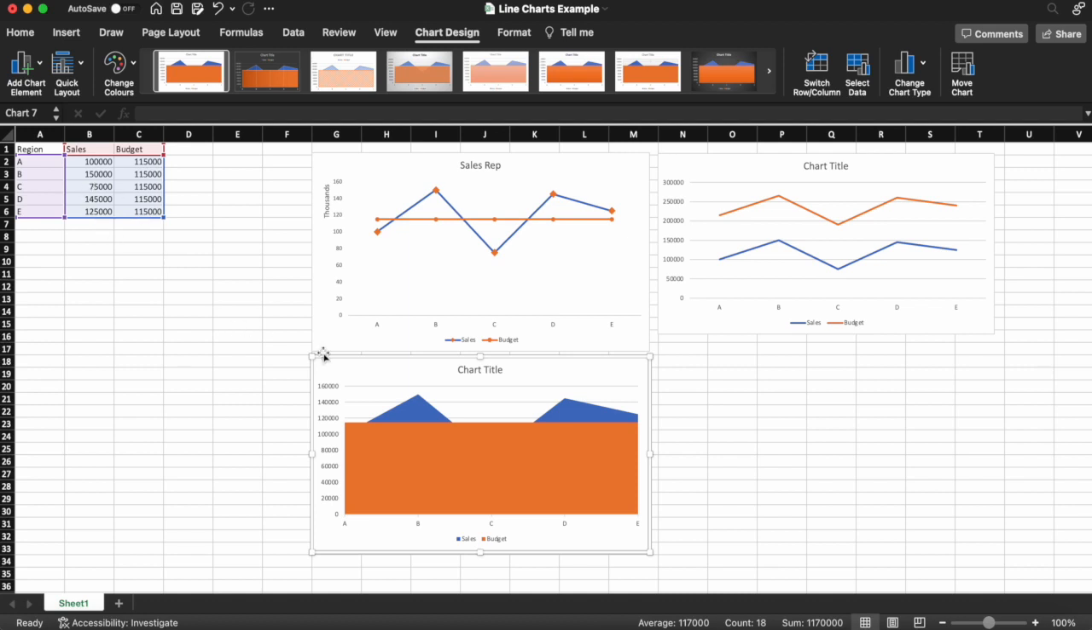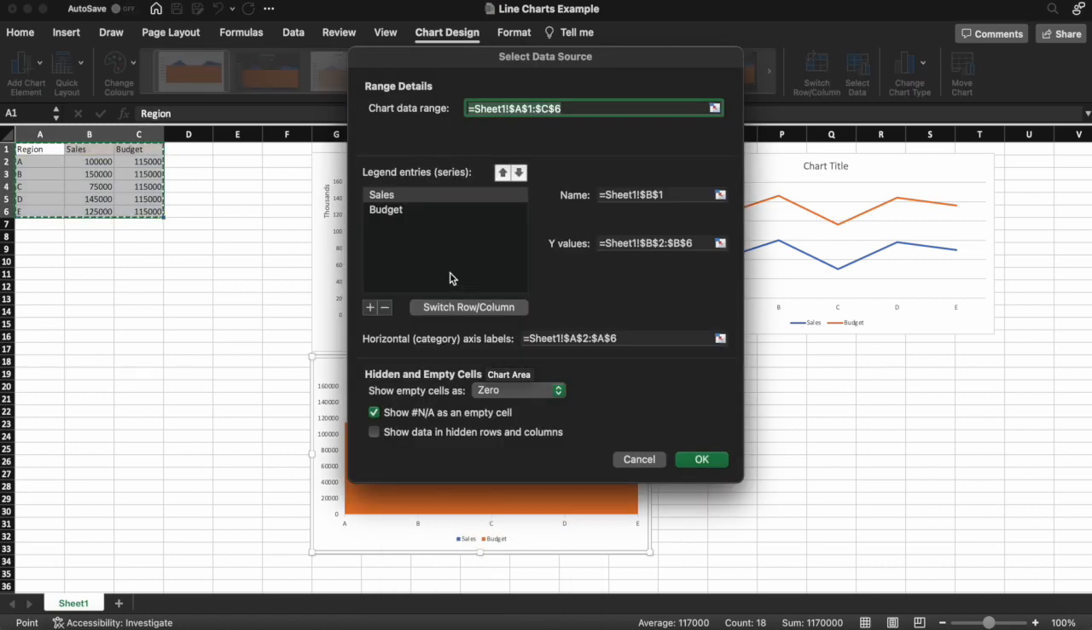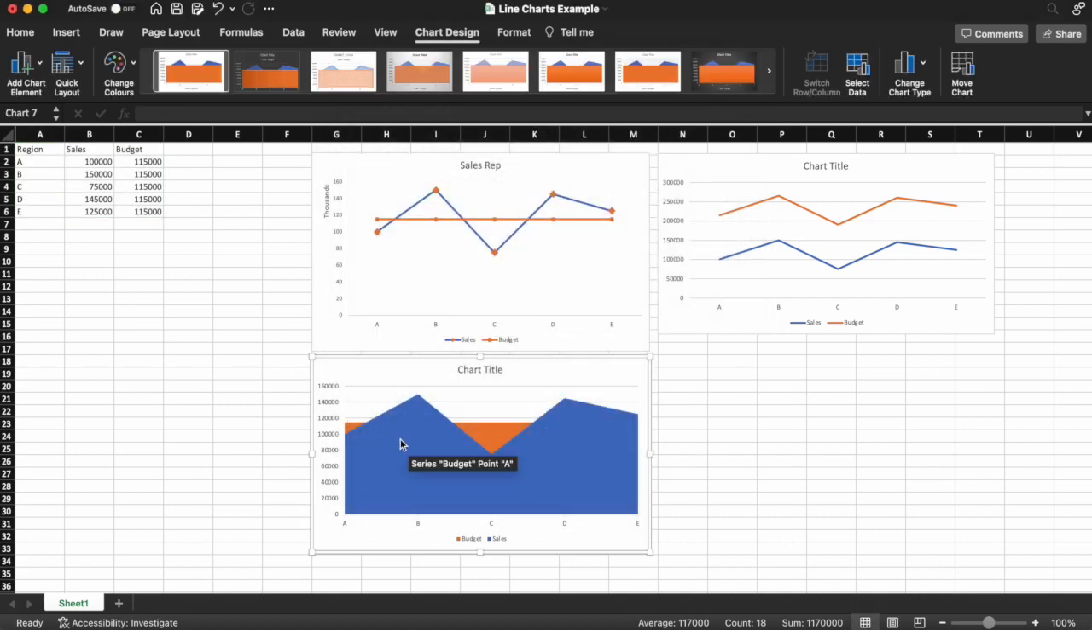So as you can see, by default it has created this chart and it's not making any sense, right? So let's do one thing. We'll take this budget back, and we'll bring the actuals in front. Then let's see how it looks. So for that, we'll right click over this chart, we'll click select data, and we'll take this on top and click OK.